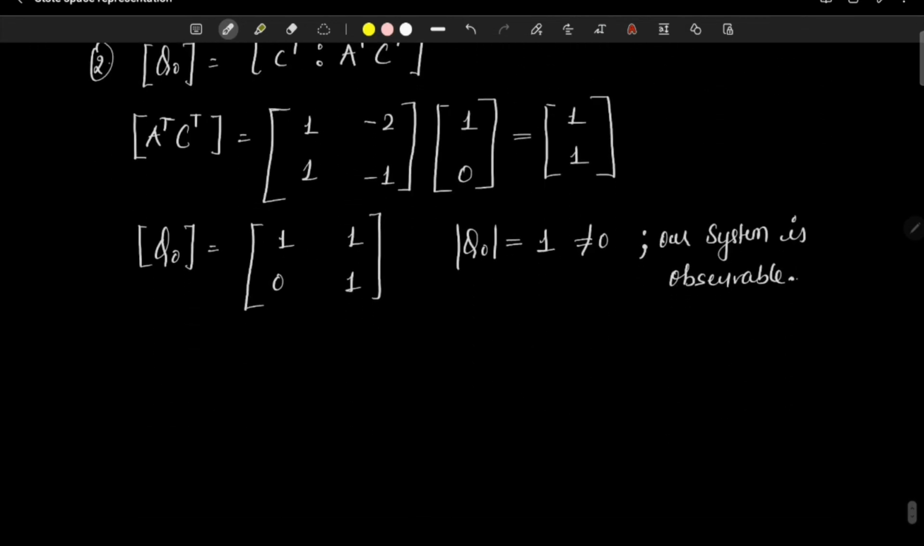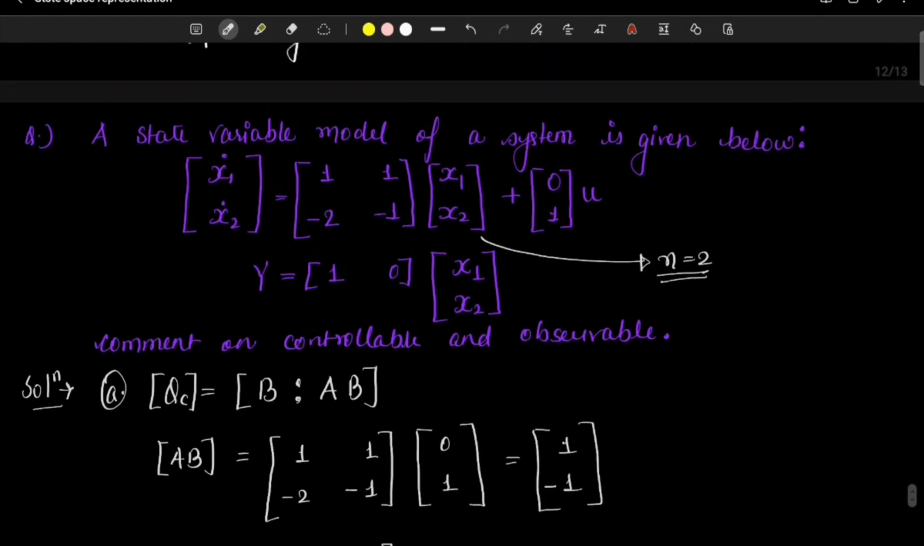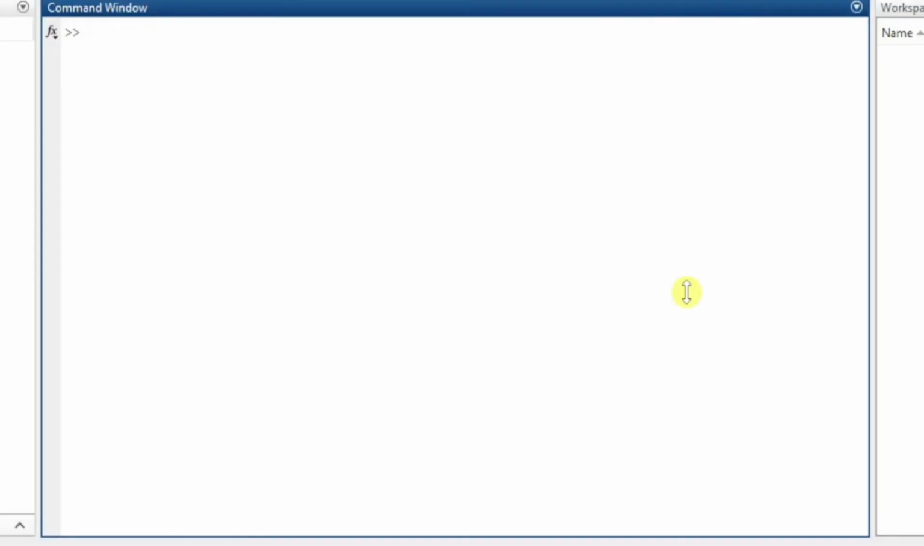Now let's solve this same question in MATLAB. Now we are going to perform the same question on MATLAB. So first we will write all the matrices. So A was 1 1 and the second row was minus 2 and minus 1, right? Now this is our A.